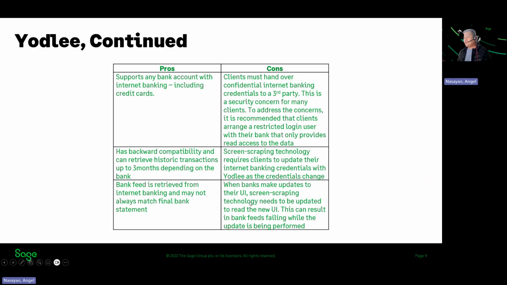And one of the cons is that when banks make updates to their UI, screen scraping technology needs to be updated to read the new UI, and this can result in bank feeds failing while the update is being performed. So yes, that's just the disadvantage of using Yodlee.